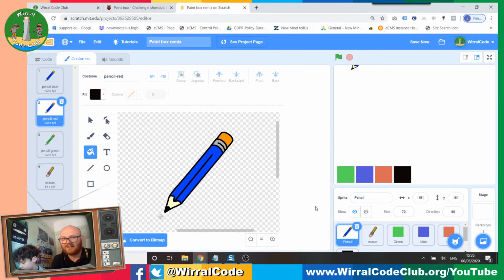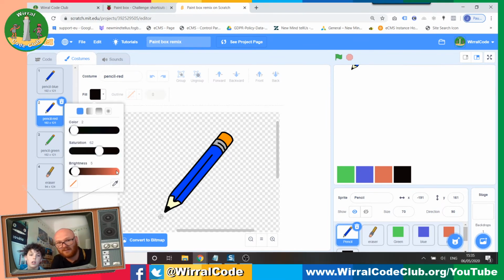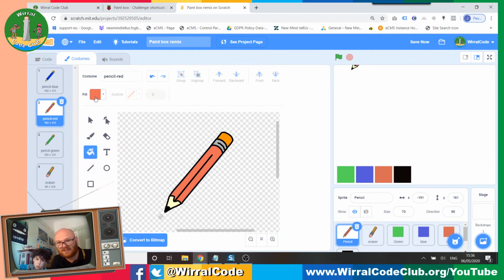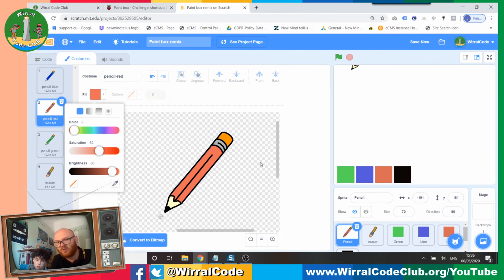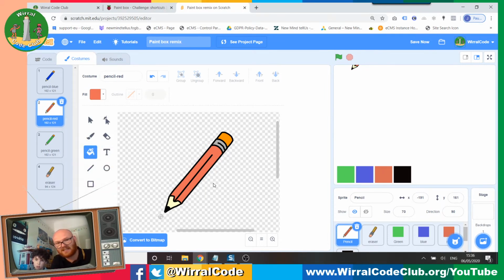All right. We've gone to the pencil in the bottom left. We've duplicated the blue pencil, and we've called it pencil red. Then if we go to fill, the paint bucket's selected, we choose red. The other way to do it is to sample colours, but we can only sample things off here, we can't sample things off the stage. So that's set to red. And we duplicate that.